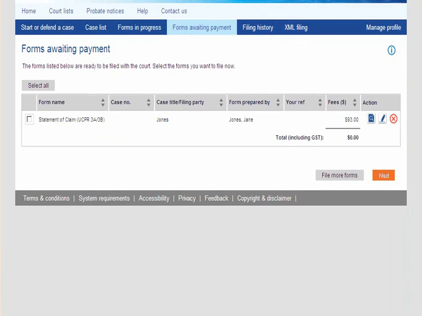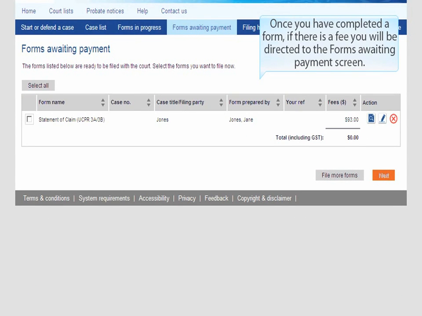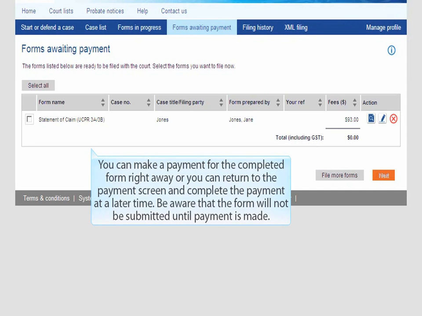Forms awaiting payment. Once you have completed a form, if there is a fee, you will be directed to the Forms Awaiting Payment screen. You can make a payment for the completed form right away, or you can return to the payment screen and complete the payment at a later time. Be aware that the form will not be submitted until payment is made.